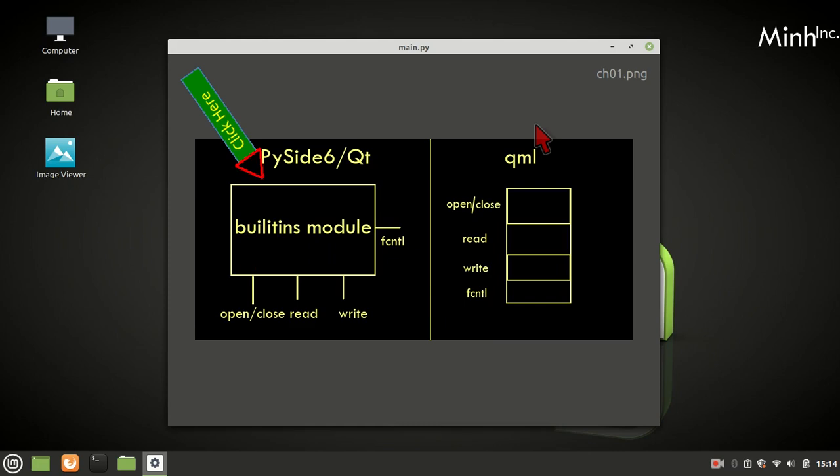Python has built-in modules and functions. Python has a module called builtins and it has functions for all the file operations like write, read, open, close. All these file operations are available in the built-in module. On the QML side, we need to have these functions ready. That is the idea, how to achieve this.